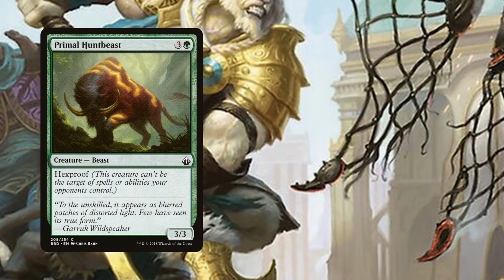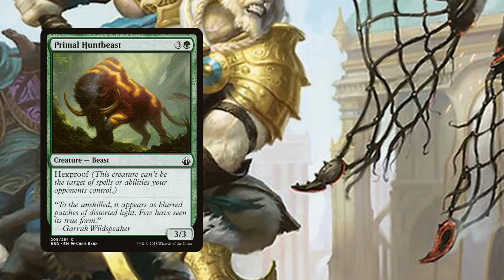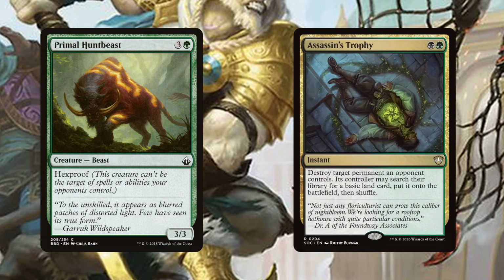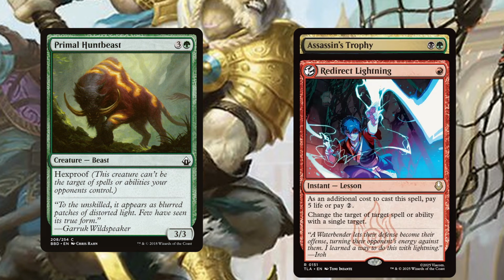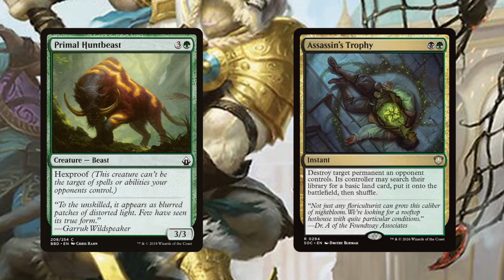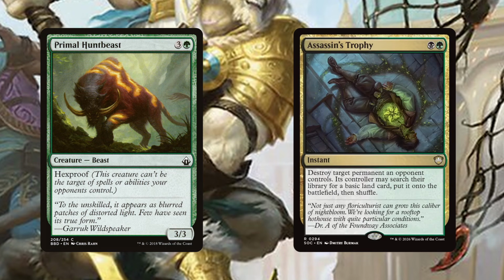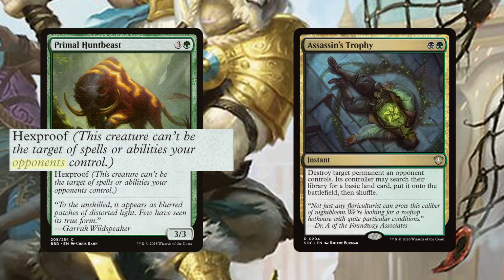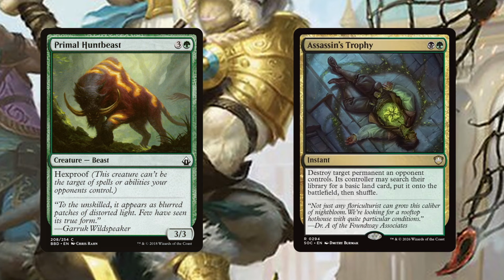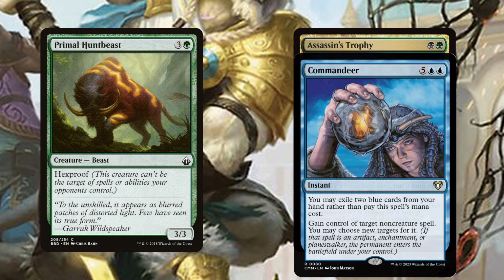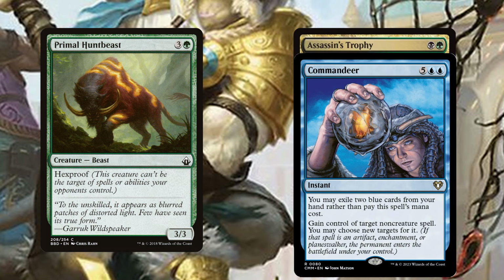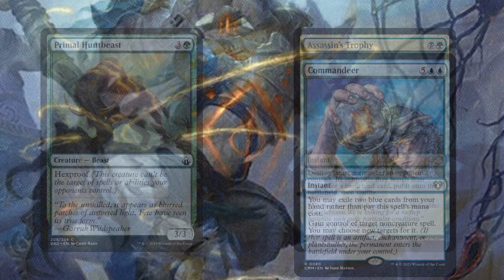Let's say an opponent has a hexproof creature, and they cast Assassin's Trophy targeting something on your board. You may cast a Redirect Lightning to point that Assassin's Trophy back to their hexproof creature. That creature is a valid target as your opponent controls Assassin's Trophy, so technically they are the ones targeting it. This wouldn't work with a card like Commandeer, as you are going to control the spell, so the creature is no longer a legal target as hexproof prevents it.